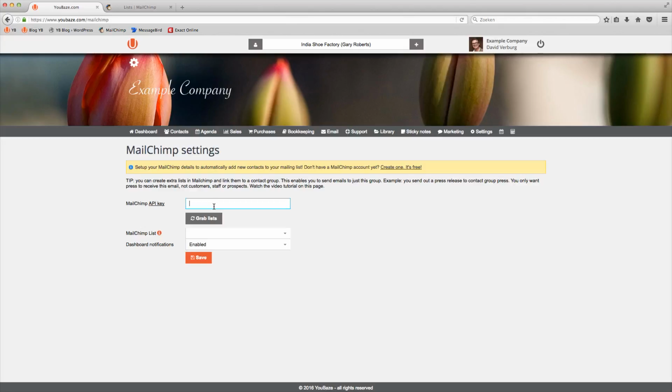If you haven't opened a MailChimp account yet, you should register first at MailChimp.com. MailChimp is like YouBaze, free in the beginning and very affordable after you've reached your limits. So you need to connect your YouBaze account with an API key, which you will find in your MailChimp account, which we already have created for this tutorial. So let's go to MailChimp.